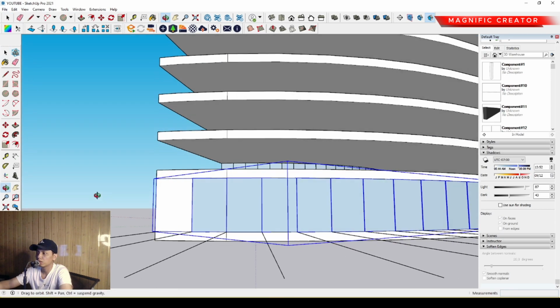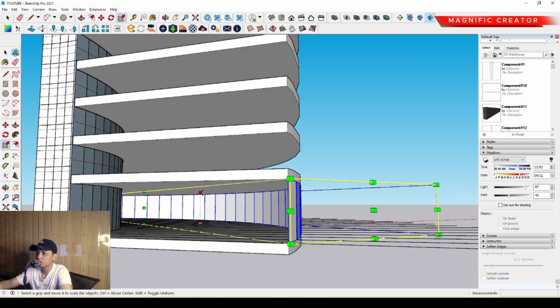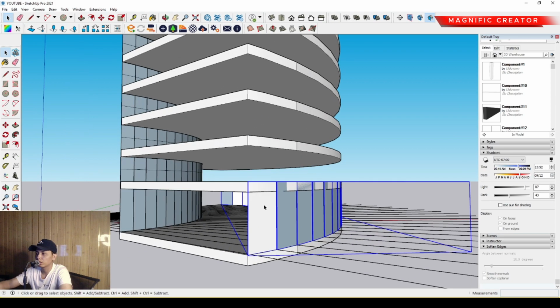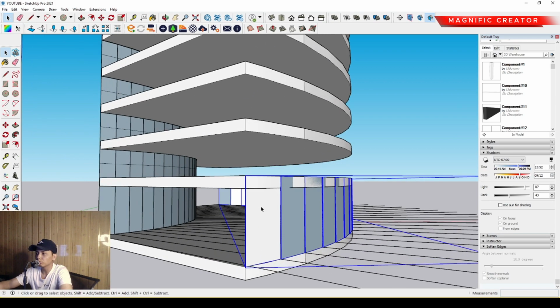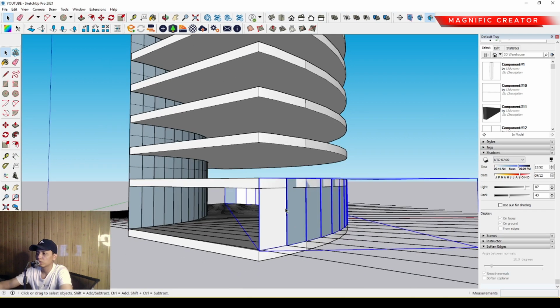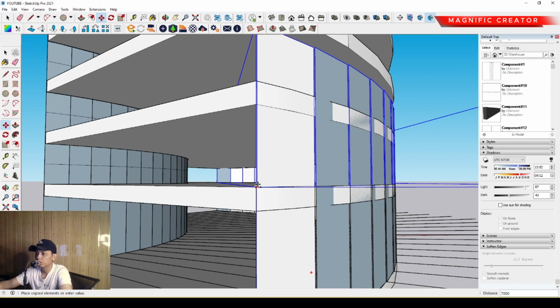Then we can select scale. So then we can push it up. Okay, we can select scale up. Then we can move and press Ctrl and place on this position.